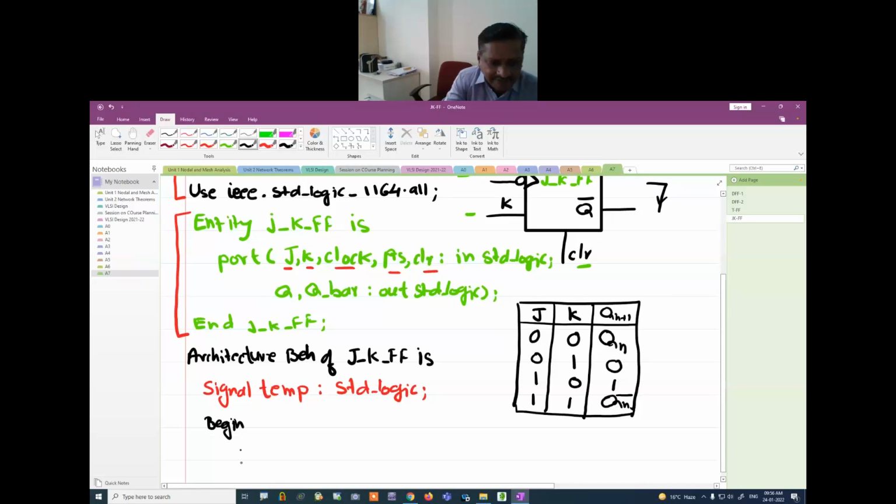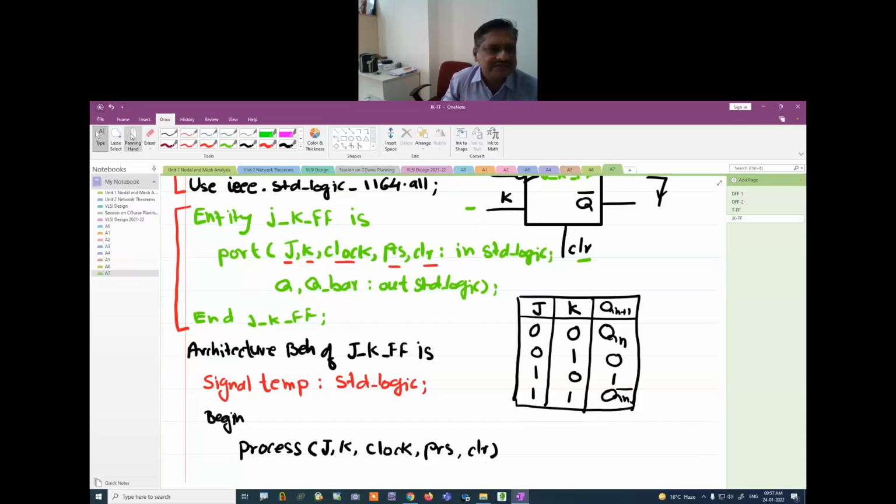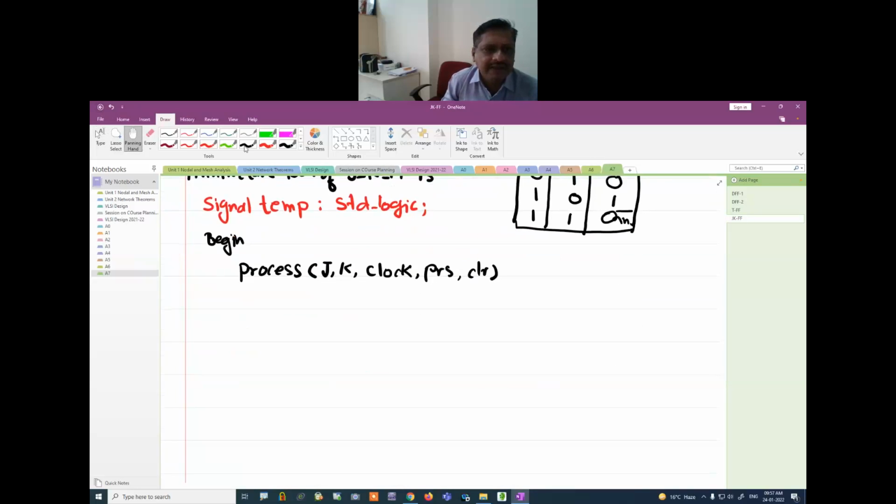That's why after the begin of the architecture, I'm using the process and putting the process sensitivity list. In the process sensitivity list, I have J, I have K, I have clock, then I have preset, that is PRS, and I have the clear CLR. This is my process sensitivity list. After this, I begin the process. This is the begin of the process.